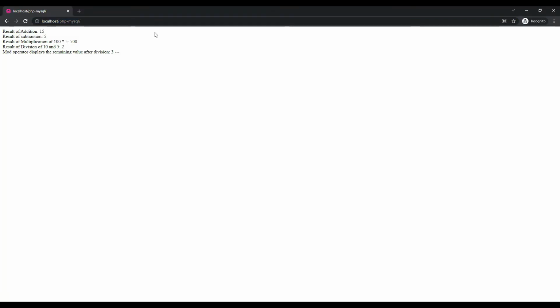I will refresh the page. And the value of string1, PHP MySQL, is printed first. And in the next line, PHP MySQL programming web application is printed. Concatenation operators have attached two values and printed them on the screen.